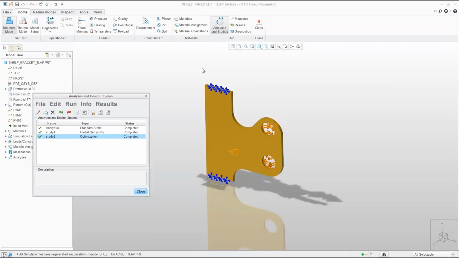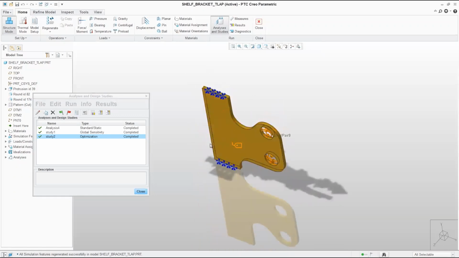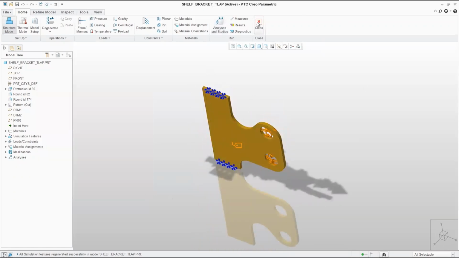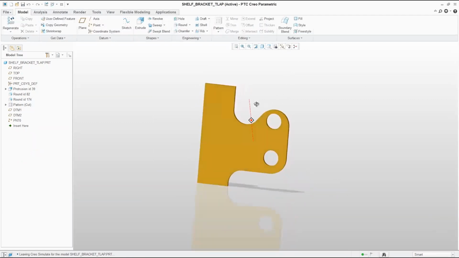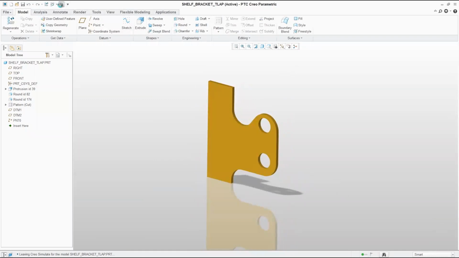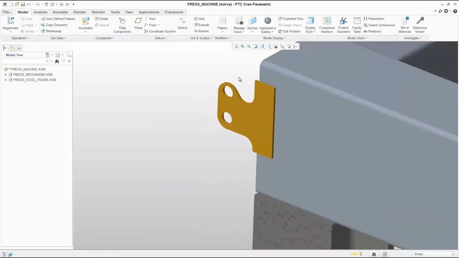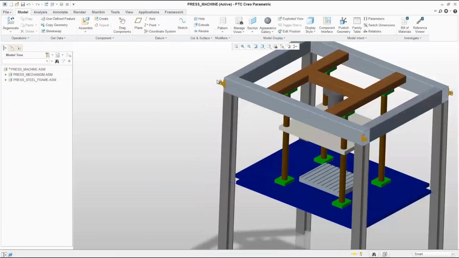And this is giving us, like I've said before, not just a pass-fail design. This is the actual optimal design for this part that meets all of that criteria and all of those design goals that we laid out. Then right away, you can push it onto the assembly, and you can see here we now have that updated lug on this assembly. And that's all being done in Creo Parametric using Creo Simulate.